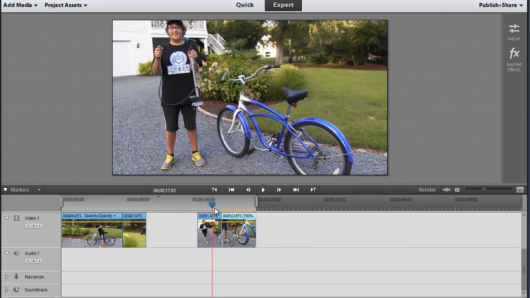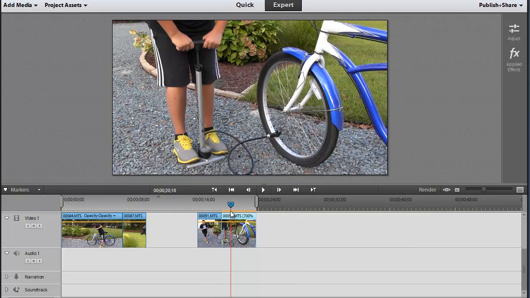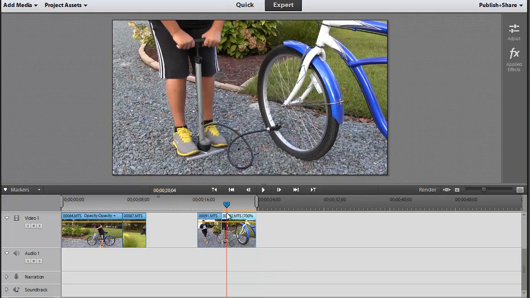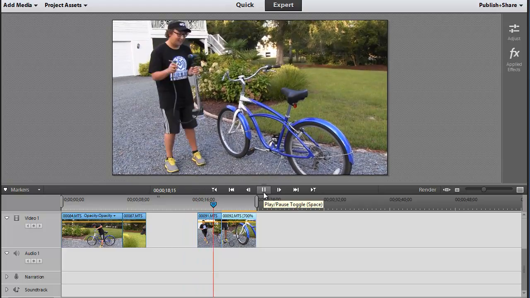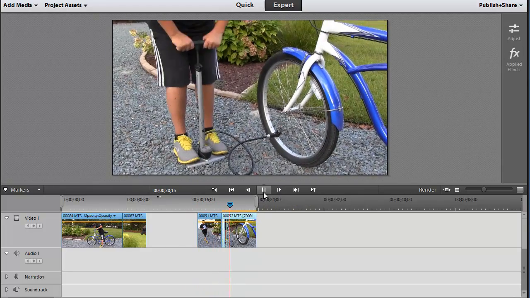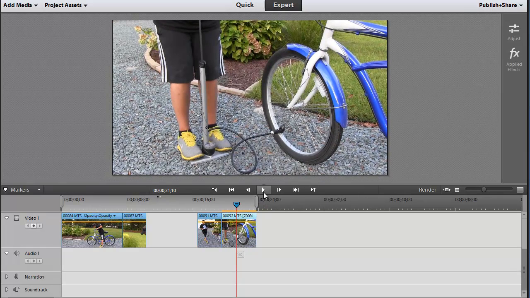And now, because of this quick change in motion, we might be able to hide that lack of continuity. So let's watch it in real time and see what happens. There's his pump. He leans down, and then he starts pumping. Do you see how that switch to fast motion really helped cover up that cut? This is a very creative way to deal with realistic limitations in the footage that you've captured.